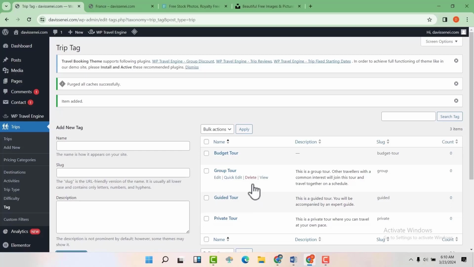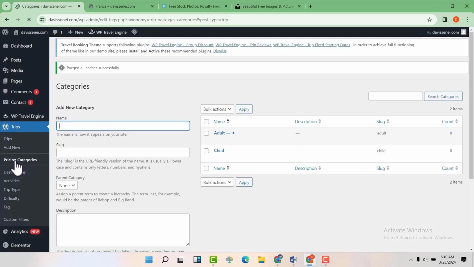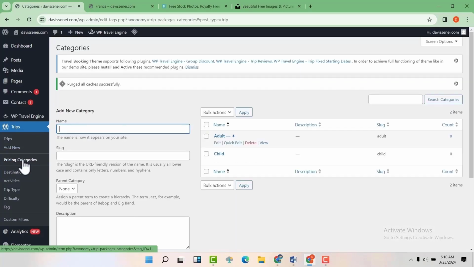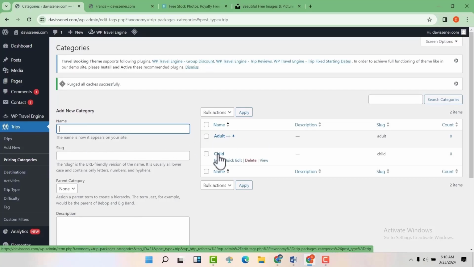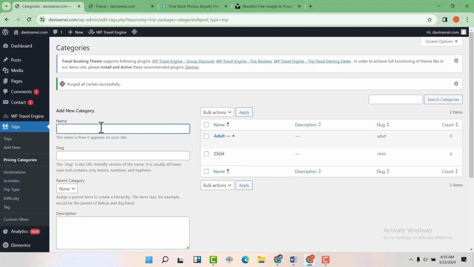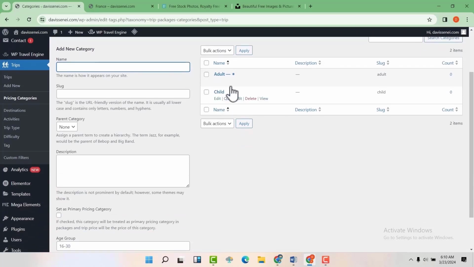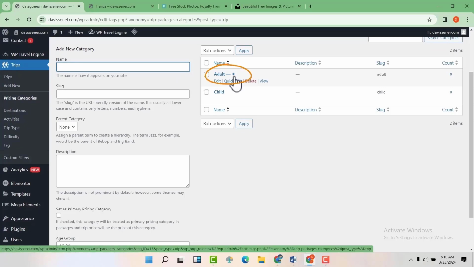Now we need to add the pricing categories up here. So click on pricing categories. So now we have two types of pricing. We have pricing for adult and child. You can see by default right now this one has an asterisk here. So it's the primary. Most people who will be buying these packages will be adults. So the primary pricing will be for adults. That's why it has a star here.